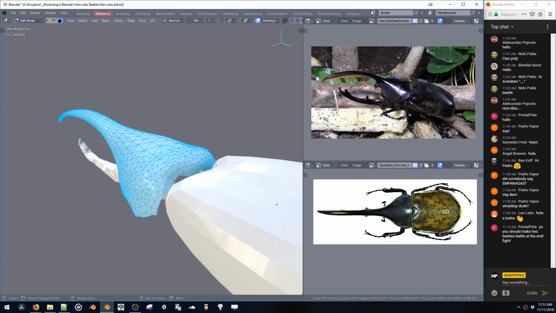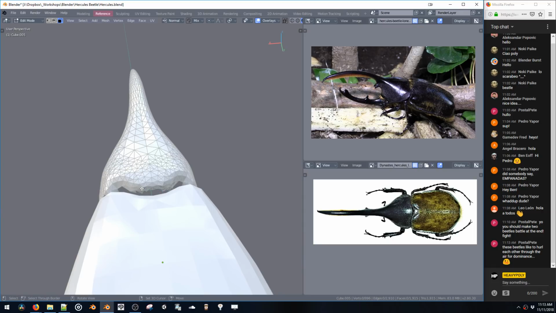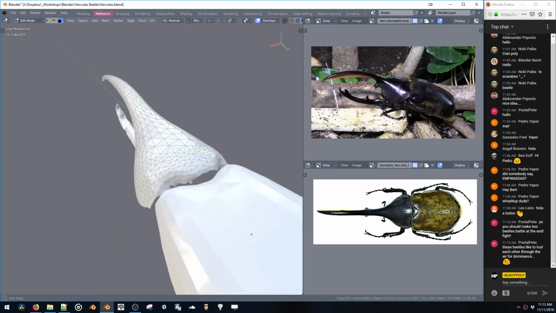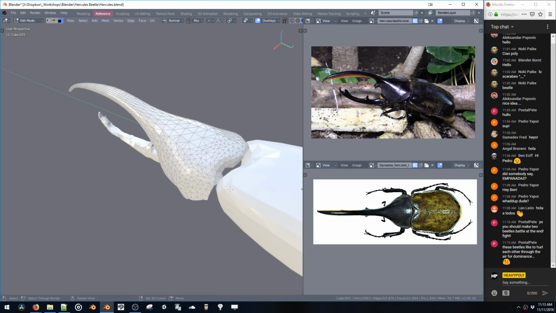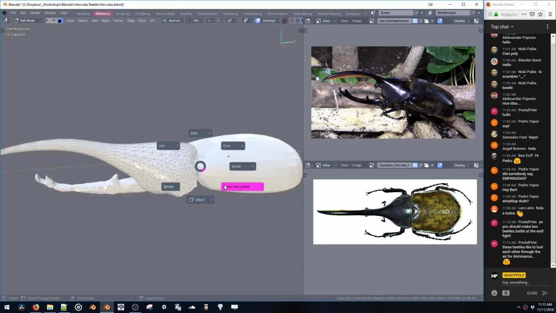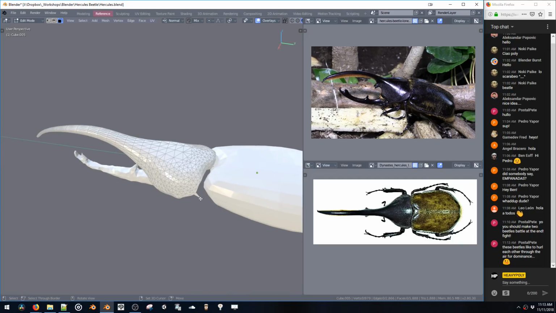Like up here, all this stuff, I feel like I don't need that. Just get rid of all that. And this stuff too. Okay, back to sculpting.